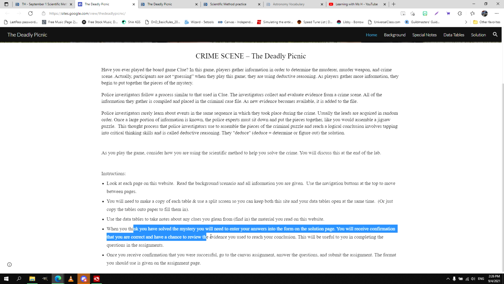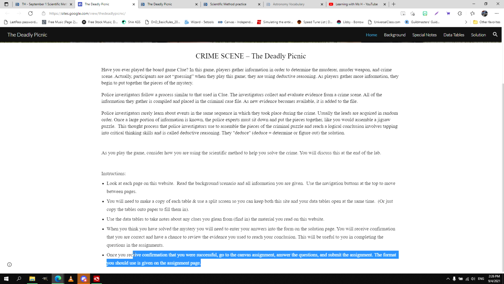Once you think you've solved the mystery, you'll go to the solution page and double check your work. Make sure that you're correct. It will show you the correct answers for what evidence you should use to either exonerate or accuse all of the suspects. Exonerate means show that they were innocent, and then for the guilty one, you will use that information to accuse them. Once you receive confirmation that you're successful, you're going to go to the Canvas assignment.